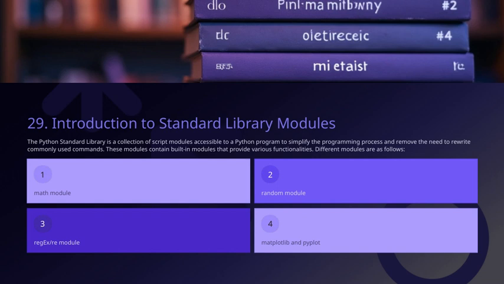For example, the math module provides advanced mathematical functions, which are super useful when dealing with calculations. Then there's the array module, which handles regular expressions, powerful tools for pattern matching and text processing. The random module allows you to generate random numbers, perfect for simulations or games. And finally, modules like matplotlib and pyplot are essential for data visualization, helping you create graphs and charts to represent your data visually. Overall, these modules are designed to extend Python's capabilities and make your programming more streamlined, especially as you work on increasingly complex projects.